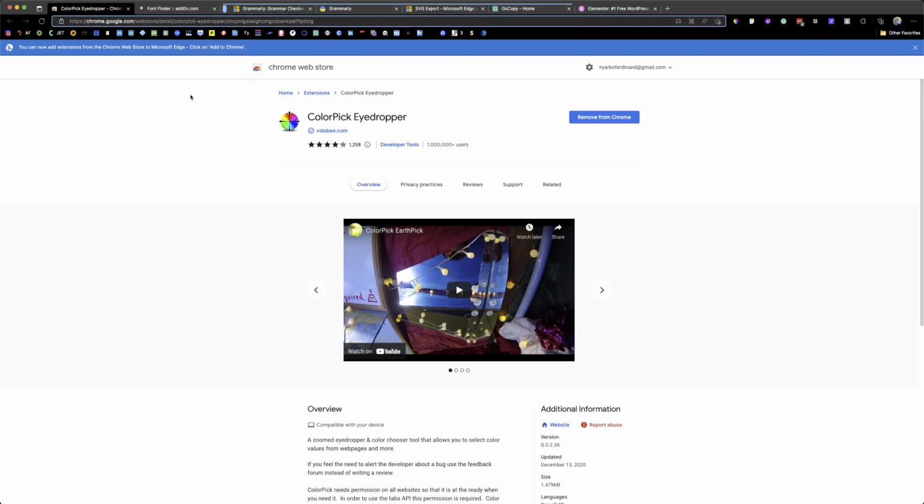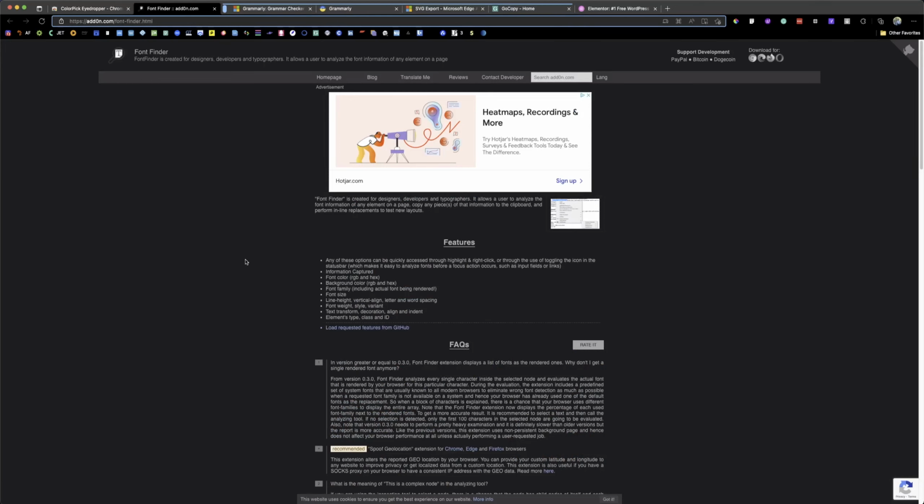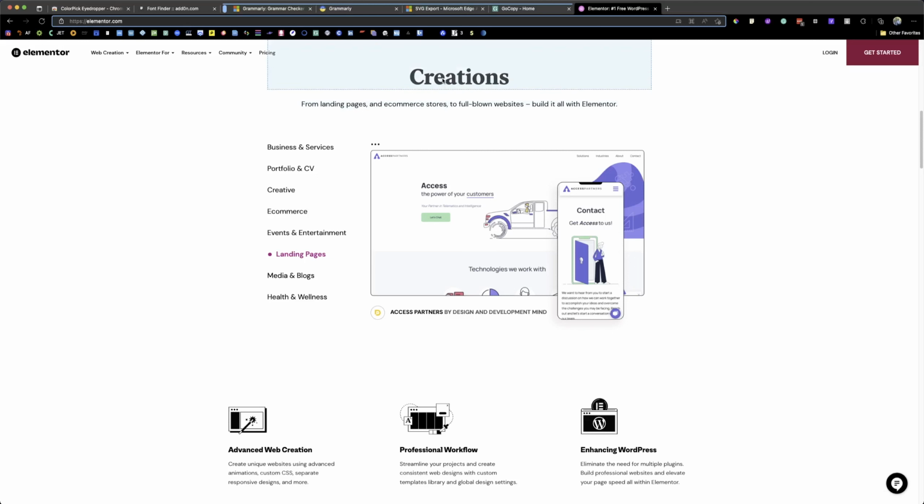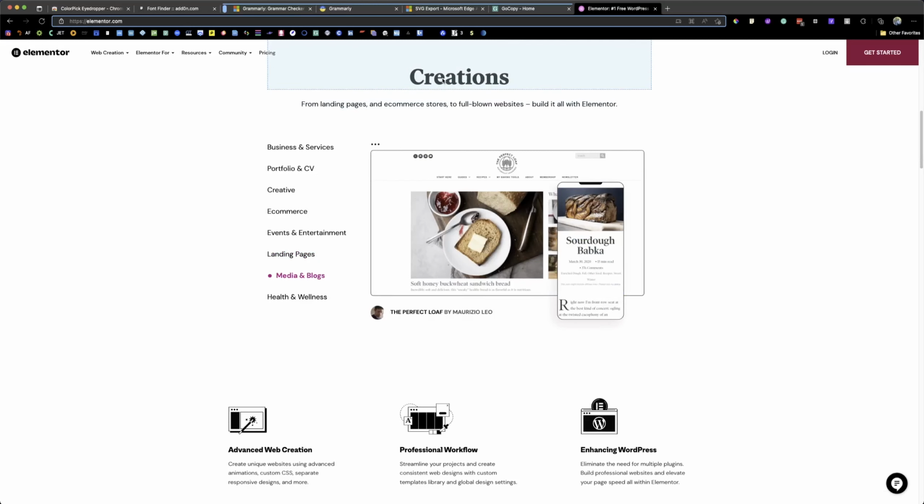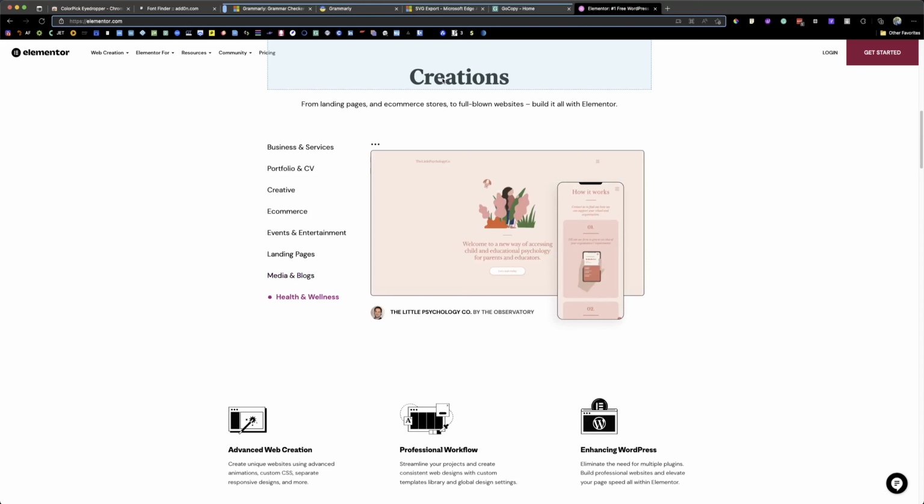The second extension that I think you must have is a font finder. As always, there are a bunch of them out there. You don't have to use this one, but you should definitely have one, because let's go back on Elementor's page. So this is how it looks when you install it. You can just click on it like that, and then you can go through any website and just click on the font that you see. So we're going to click on this one.